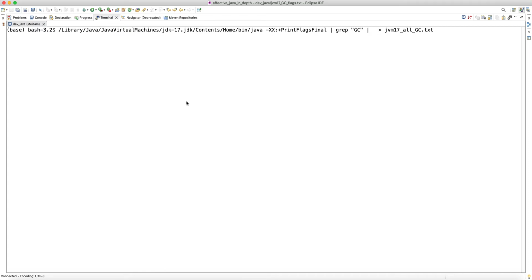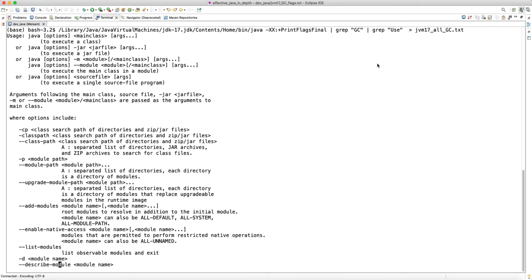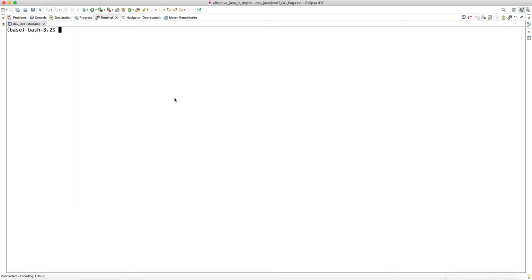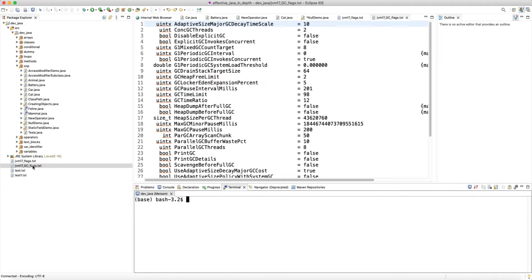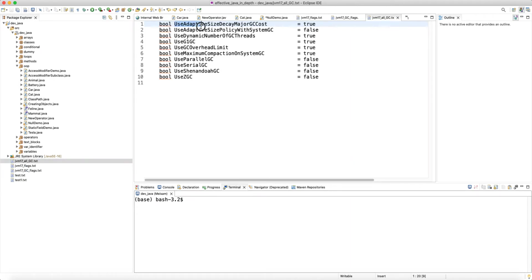I'm going to run all the flags of the JVM, filter only the ones that have the word GC, and then of those grep again for the ones that have the word use in them. All right, so let's go down, and now we have JVM 17 all GCs. Use adaptive size decay major GC, use adaptive size, but these are the ones, right? Use G1 GC, so this is one.